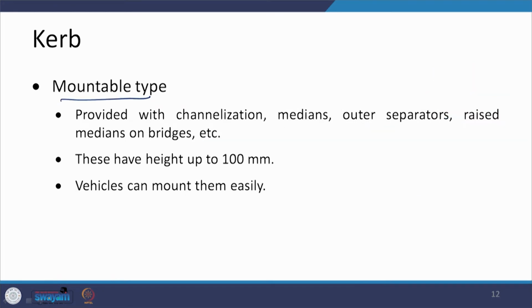The third one is the mountable type, and this mountable type is provided, say, in the case of different channelizations at the medians or outer separators, or the raised medians on the bridges etc. The height is up to 100 mm, and in this case the vehicles can mount them even at relatively lower speeds, not at the design speed or more than that. So, that is the type of curb stones which we have and which can be provided in different scenarios.